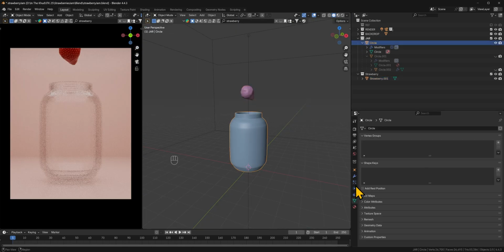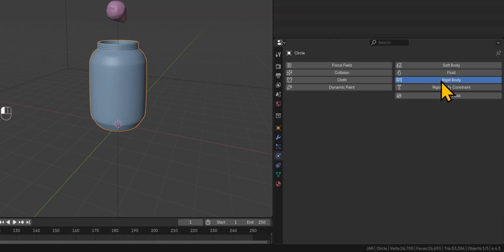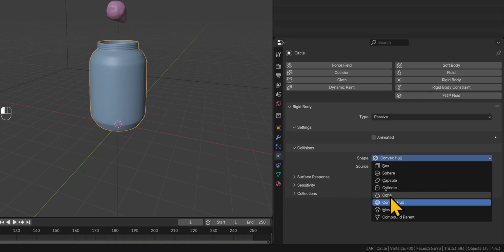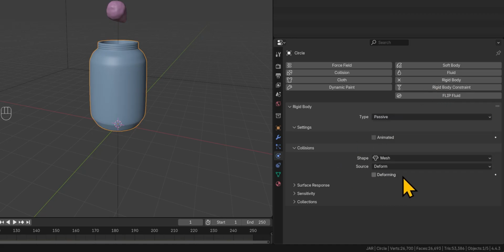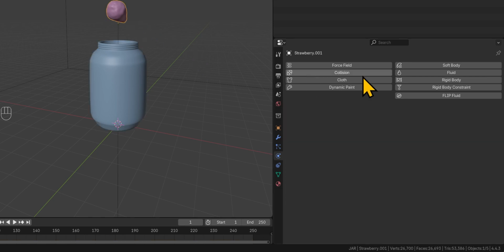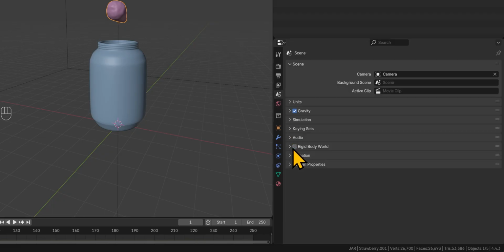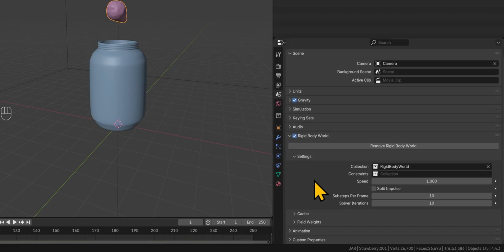We select the jar, go to the physics panel and select rigid body. This will be passive and the shape will be mesh because we want the falling strawberries to interact with the inside of the jar. Select the strawberry, rigid body active, shape can stay as convex hull. Scene properties, enable rigid body world, enable split impulse and put both these values to 20.